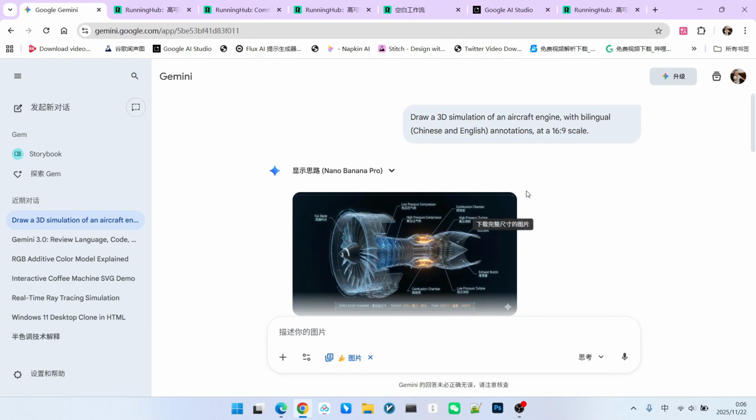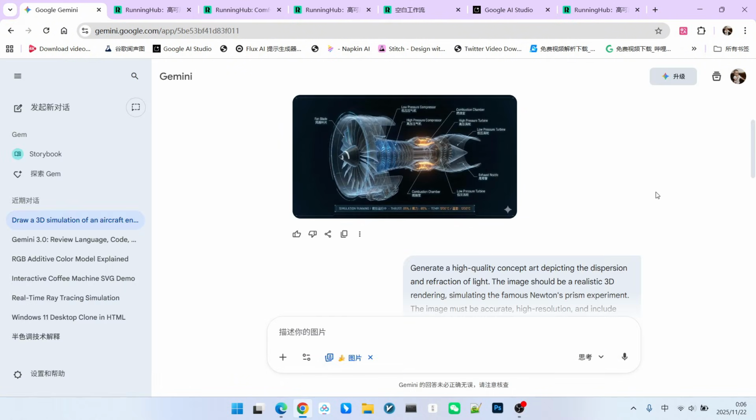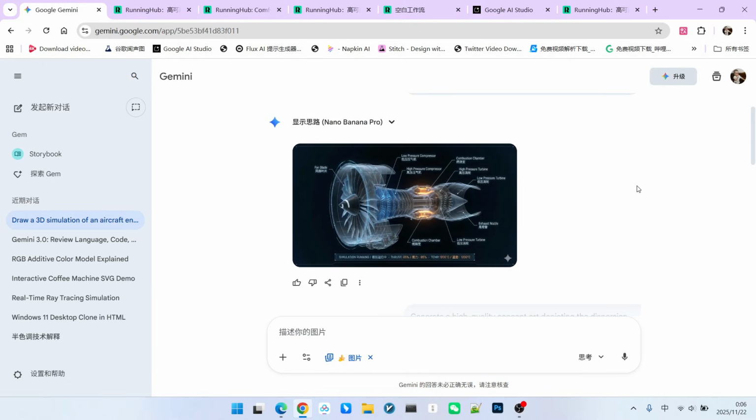Now, let's look at the first example. This is a standard text-to-image generation. We just tested this. We generated an image of an airplane engine, and it has English and Chinese labels. Look, the effect is excellent. Through this example, we find that Nano Banana Pro can render Chinese text very well.